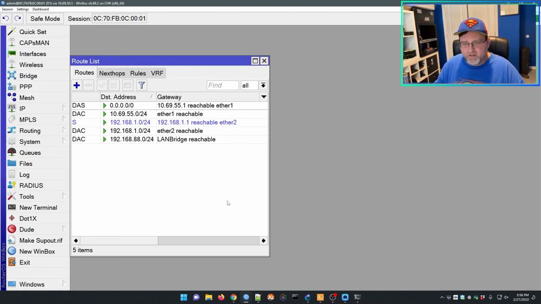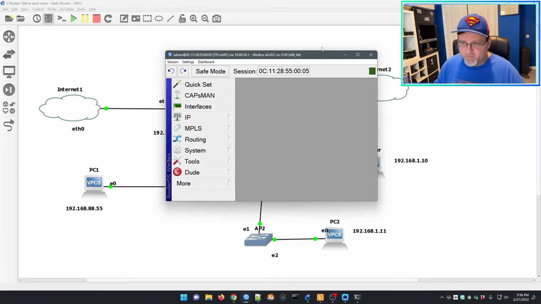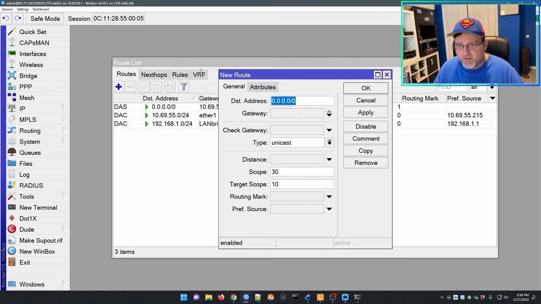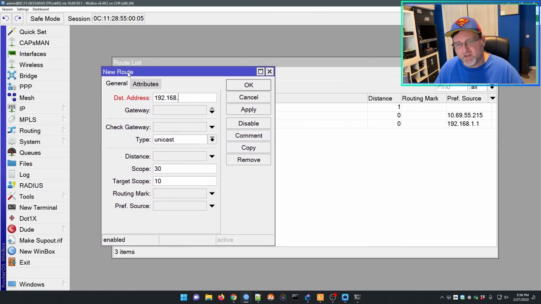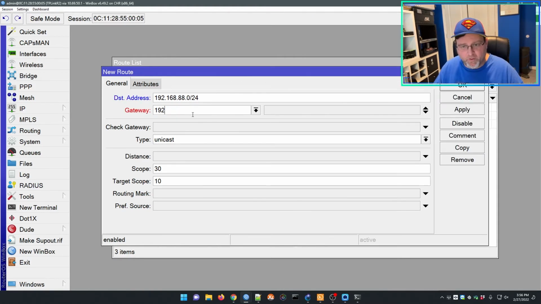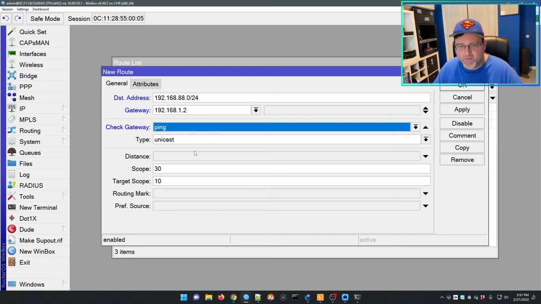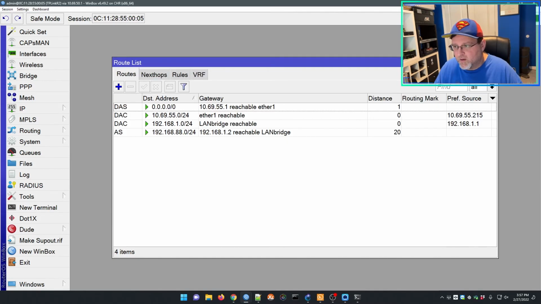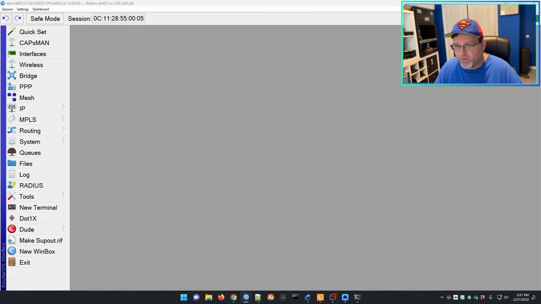Now that we have that all set, it shows reachable. Pull up the TP-Link and do the same thing on the other side. IP routes. Add a route, destination address 192.168.88.0/24. The gateway will be 192.168.1.2. That's the other side, same link. Check gateway with ping, distance set to 20, apply, and it is reachable via the LAN bridge. Completely fine. Now the two sides should be able to communicate with each other.